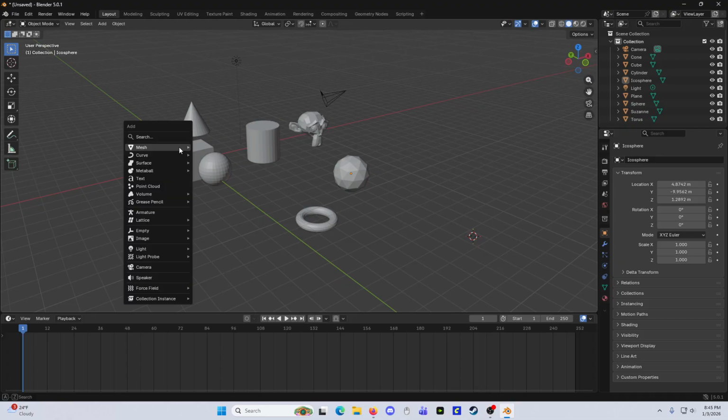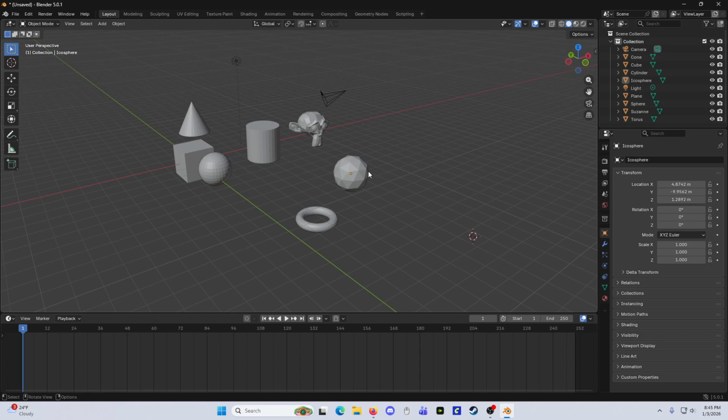Shift A to add. Left click to click on an object. Hold left click to highlight multiple objects. Shift A to add an object. T makes this go away and appear. And I think that's it.